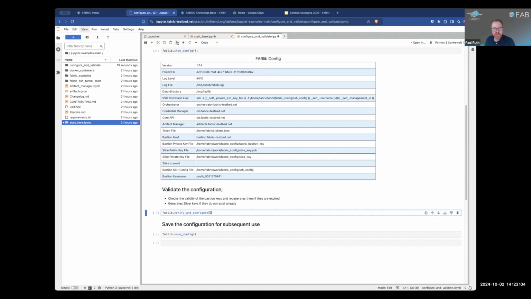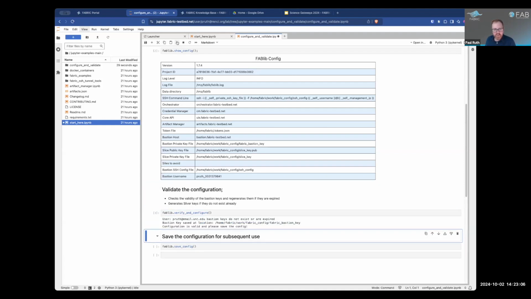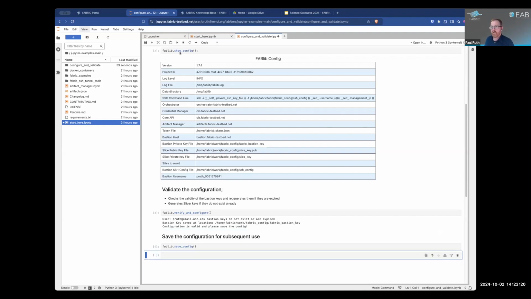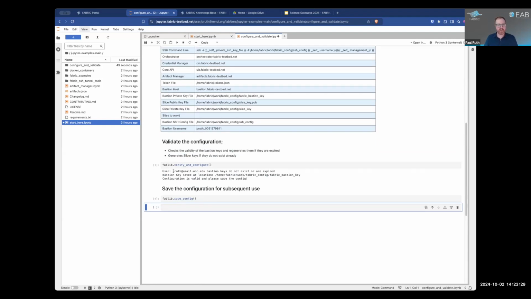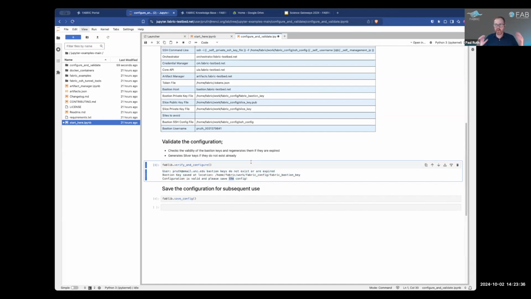This is actually going to generate bastion keys and slice keys for me and put them all in the right place, and configure some other configuration files inside of this Jupyter environment to use them. This is the magic that means you don't have to know anything about any of the keys or the tokens. It just happens. So if you run this whole thing, hopefully you get to the end. It says configuration is valid and please save the config. Then I save the config and now I'm set.